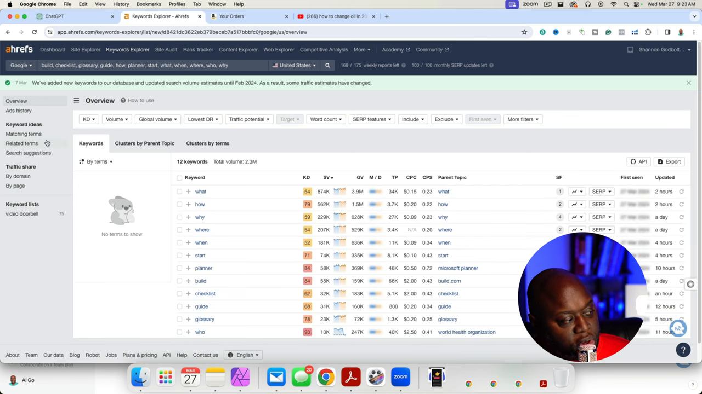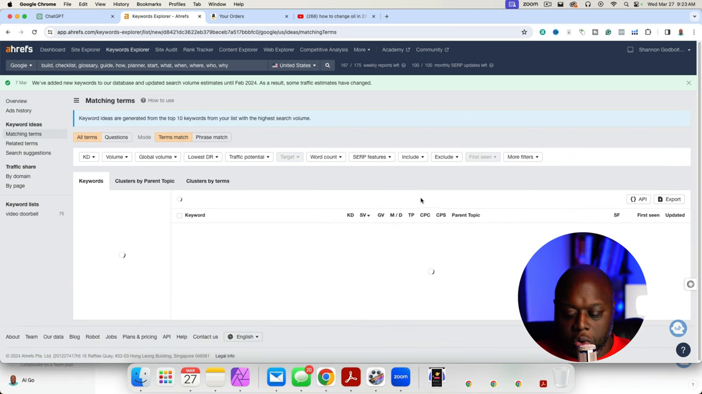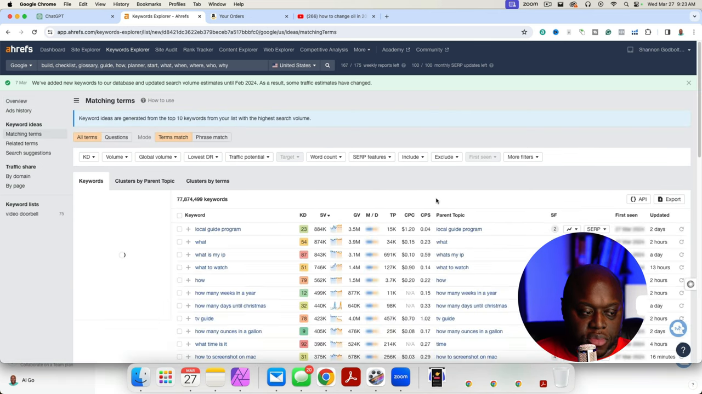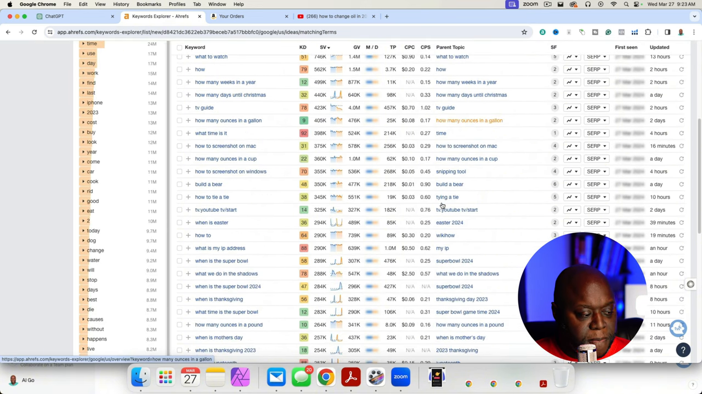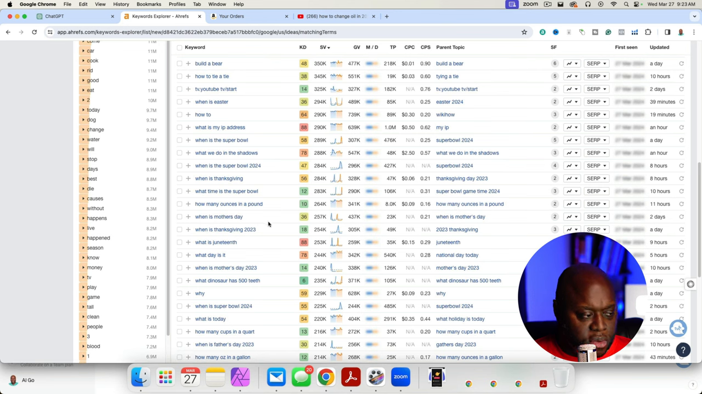Now, if we look at this, we go to matching terms. We can just scroll through. Now, this is a paid keyword tool. There are other free tools out there that you could use, but we could just look through here and find, look at this. When is the Super Bowl? When is Thanksgiving? What time is the Super Bowl? How many ounces in a pound? Which is really interesting because people are looking up how many ounces in a variety of ways. These are people that are looking, for the most part, for cooking information.